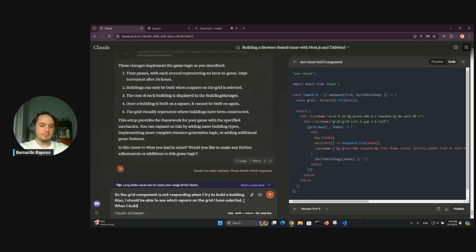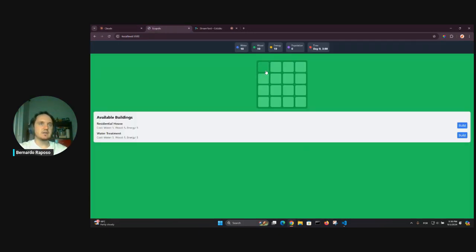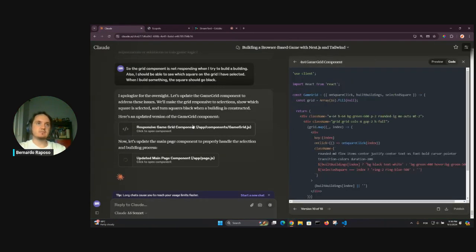When I build something, the square should go black. I don't know. I just wanted it to go black so I can see if they are available or not. But yeah, let's see what it has to say to me.